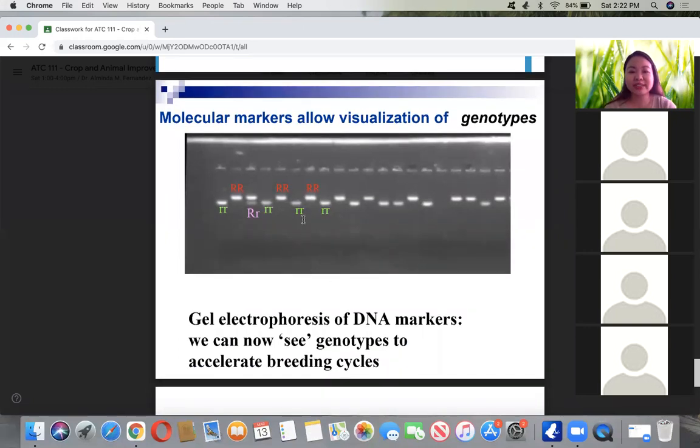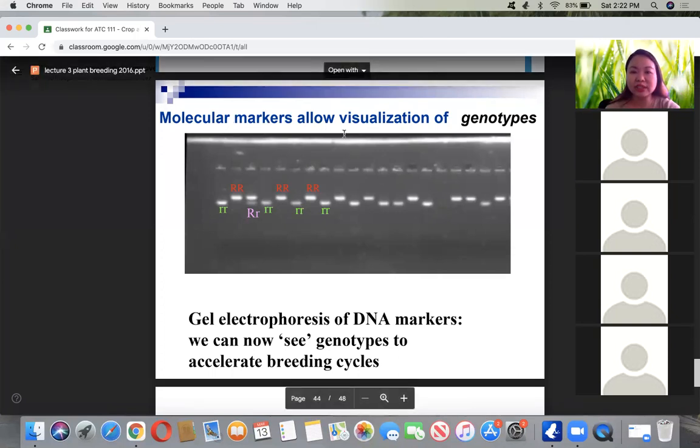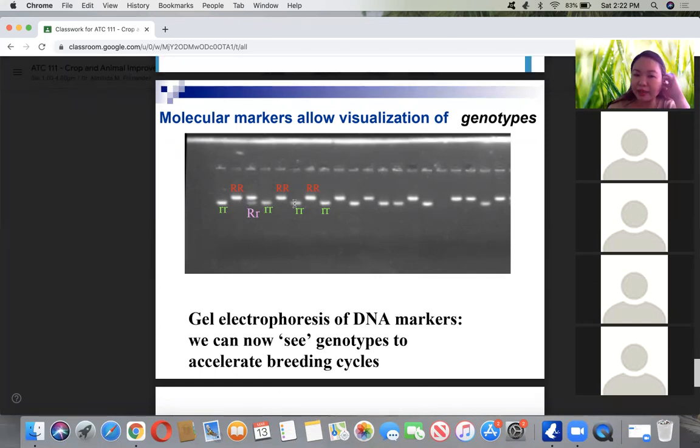But using technology like the molecular markers, no, this allows visualization of genotype. So nakikita mo na dito mga genetic or genotypes na characteristic. So for example, ito lahat sa first line, dito siya kasi may mga band ito. So ang magka-line, yun lahat ay mga recessive na r. At ang magka-line dito sa taas ay mga dominant na R or capital R.